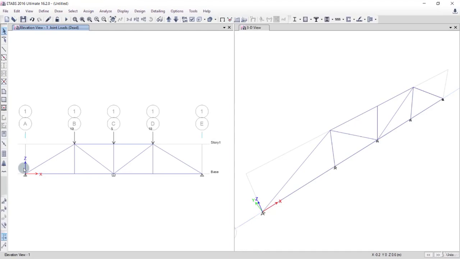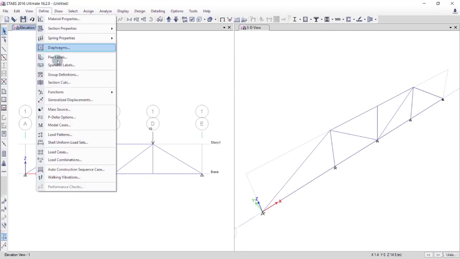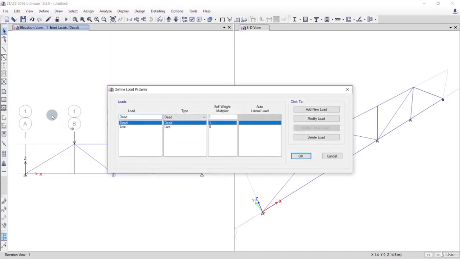Before analyzing the structure, let us make the weight of these members 0. For that, we go to Define and we go to Load Patterns. As I have already told you, we'll see this load pattern option in detail in the coming lecture when we model the building. Here the load name is Dead, so it is just a name. The name can be anything that you have to remember. The type is Dead, so it is a dead load type, and we set the self weight multiplier as 0. After that, we click on Modify Load and we click on OK.